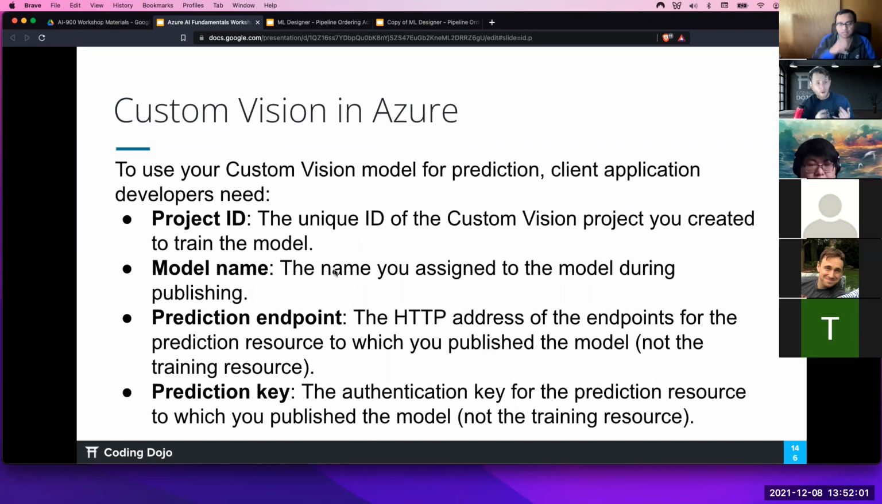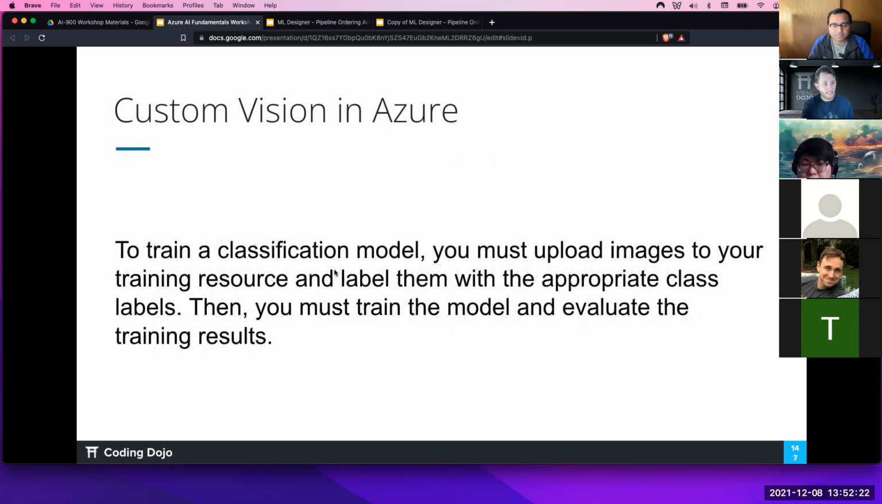For this, you would create a unique ID for the custom vision project you create. You create a model name, so the name you assign to the model during publishing, the prediction endpoint, and then the prediction key. There are quite a few more things you would need, so an authentication key and the HTTP address for the endpoints. And you would need to upload your images to your training source and label them with the appropriate class labels. So you would have your images and you would go in and label, this is Jerry, this is Fred, this is whoever, and different angles of those photos of the friends you want to train. That way you can train and evaluate.